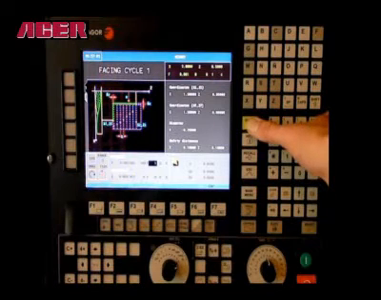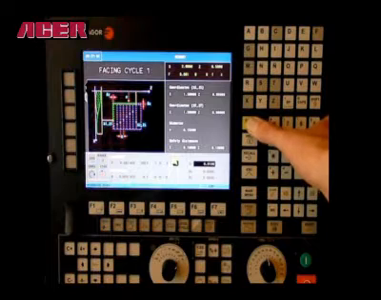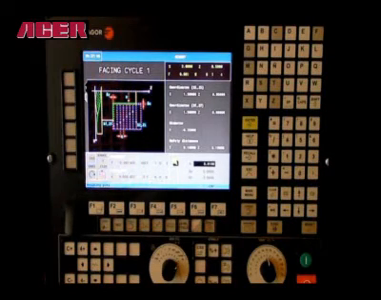T is your tool number, and we will use T1. And D is the tool offset number. In this example, we are using D1. The delta is your turning step in, how much material you are going to take off per pass. In this example, we will be using 10 thousandths.